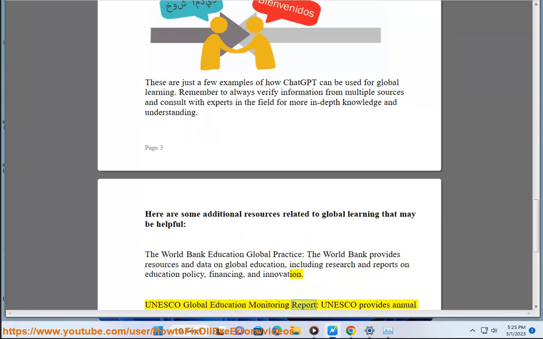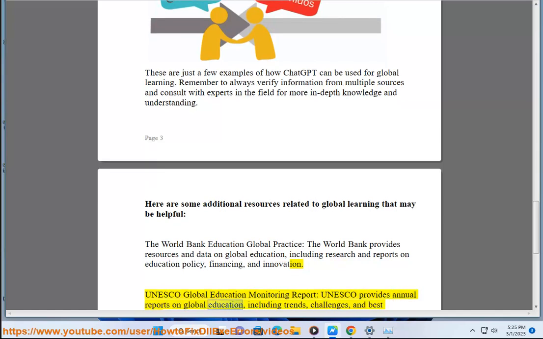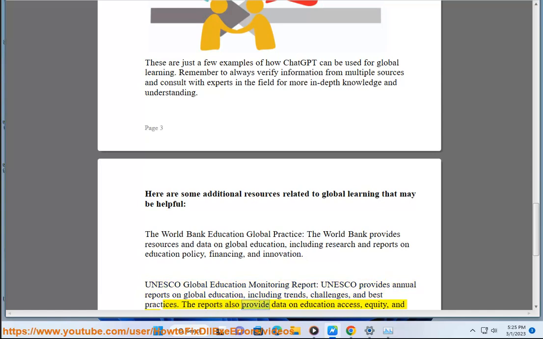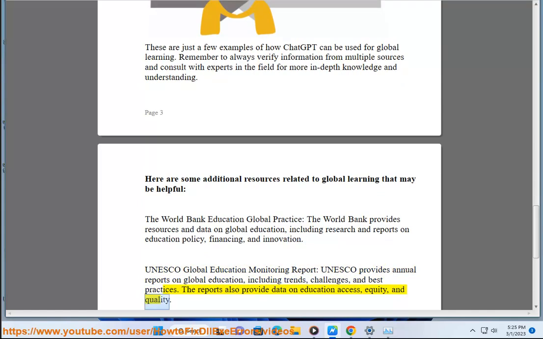UNESCO Global Education Monitoring Report. UNESCO provides annual reports on global education, including trends, challenges, and best practices. The reports also provide data on education access, equity, and quality.